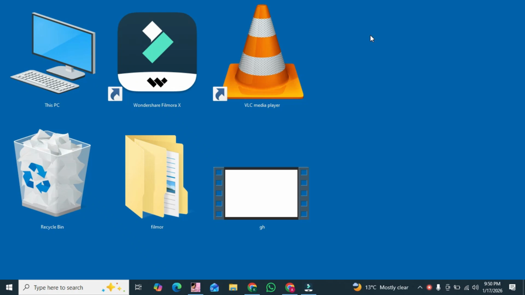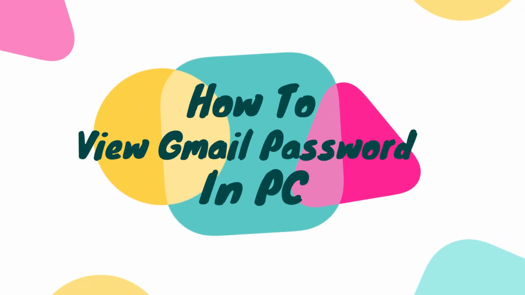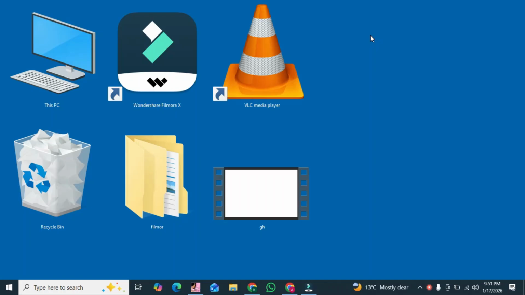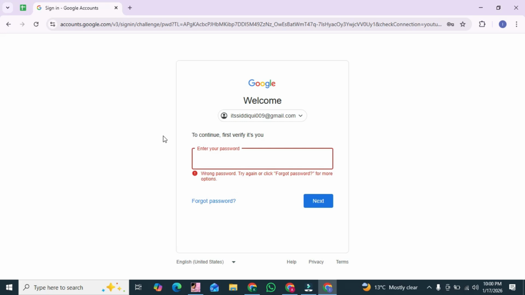The video shows how to view a saved Gmail password on a PC when Chrome autofill isn't entering the correct password. So let's get started. I am trying to open my account, and Google Chrome is saying that your password is wrong. I want to know the correct password of this account. So do not worry if you're using Google Chrome, there is not a problem for knowing the right password.